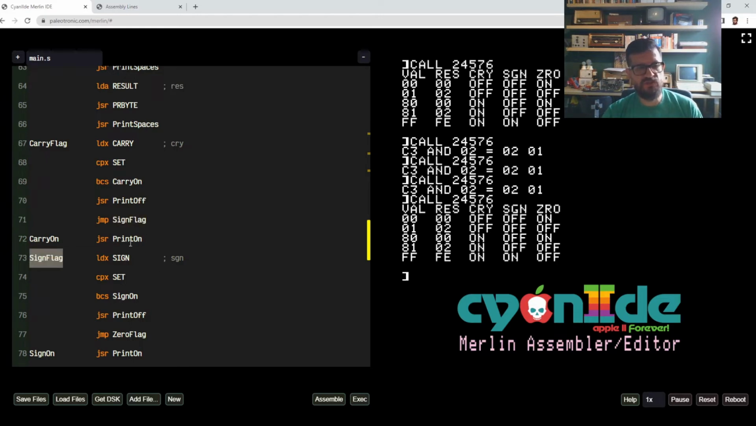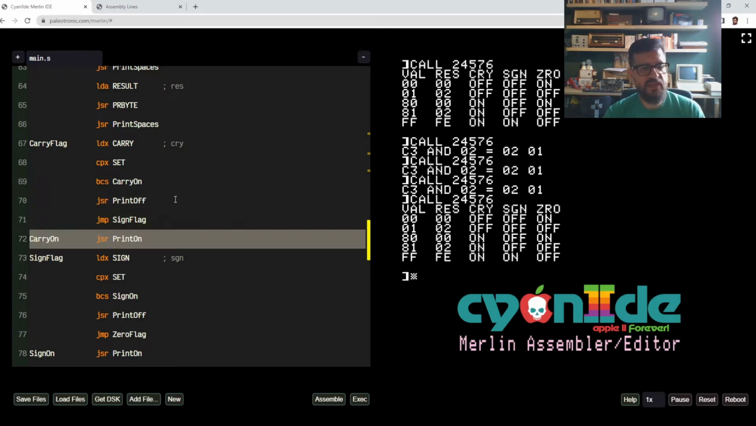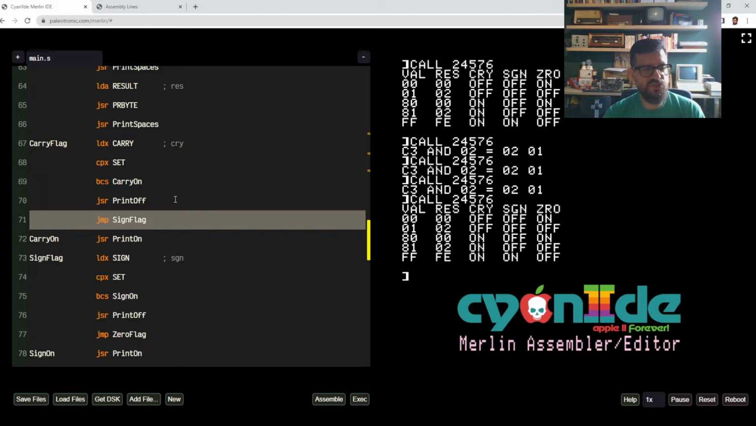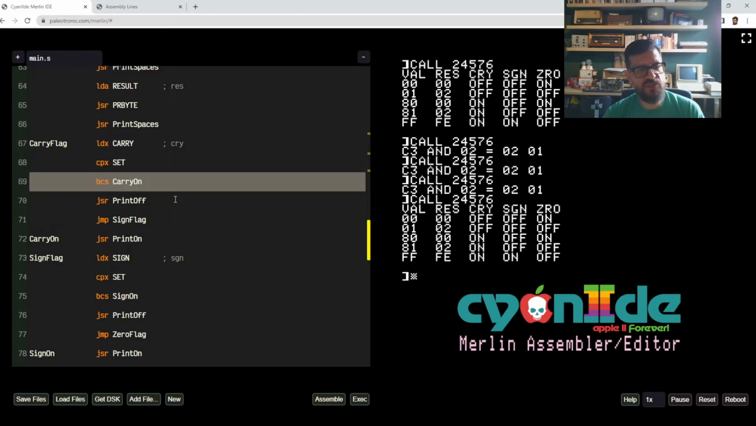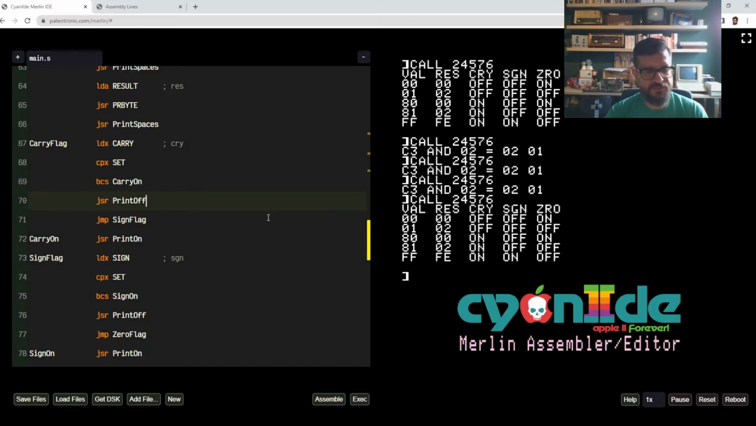the sign flag. So you see that there is never a situation where we go both here and here. It's an if-else. So the combination of this BCS branching with this unconditional jump is what gives you this if-else pattern.